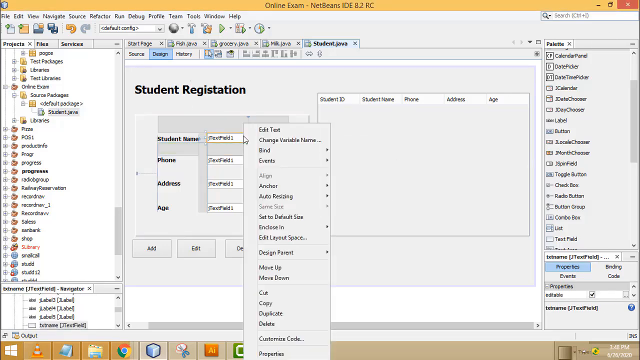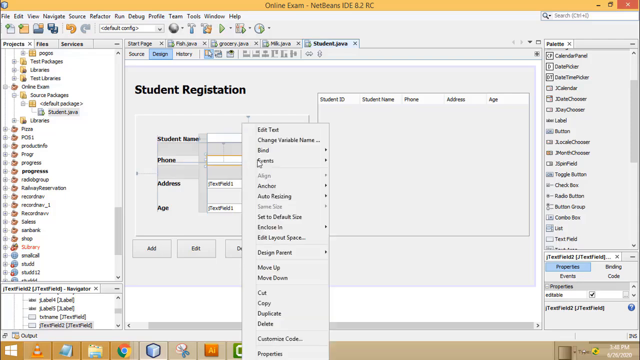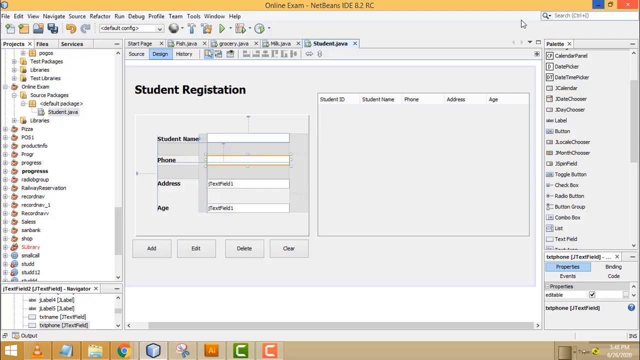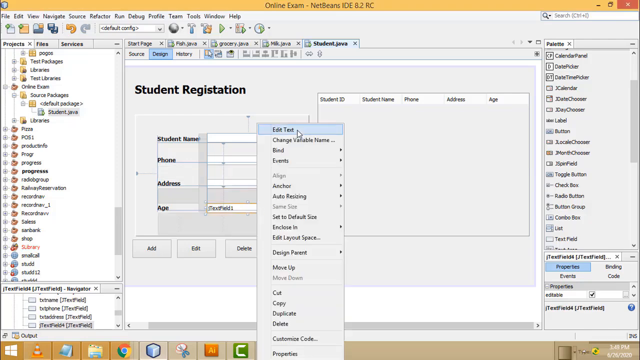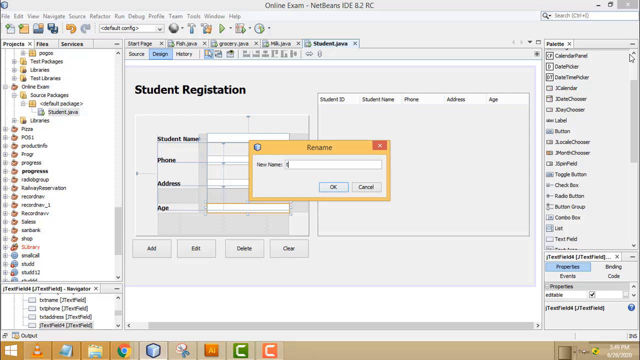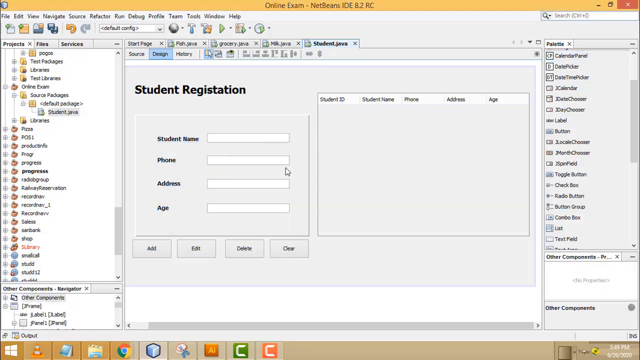After that, you have to click on this one again. Edit text, backspace to remove the existing text, select again. Edit text, backspace to remove, select again. This one, txtPhone. Select this one, change text, edit text, backspace to remove existing text, select again. Change variable, txtAddress. This one select again, edit text, backspace to remove, select again, change variable, txtAge. Right, we have changed the names successfully.